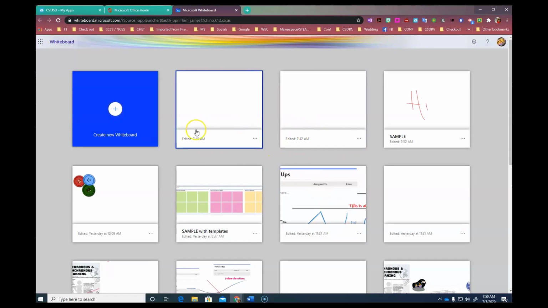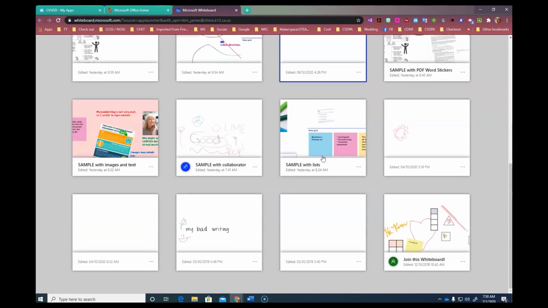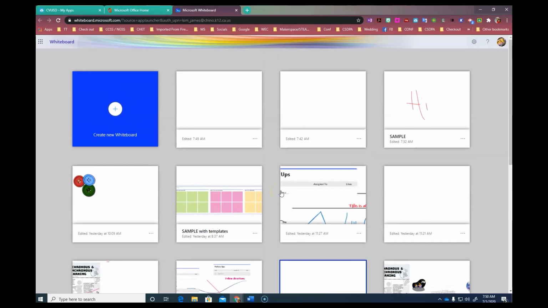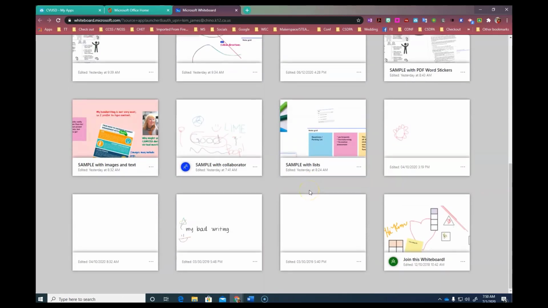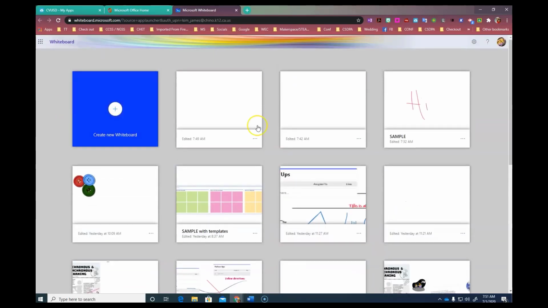This here is a list of all the whiteboards that I've worked on just recently. It automatically syncs with the version that I access through my taskbar, but then they automatically show up here so I can continue to use them. So if for any reason the taskbar version, the app, isn't working for you, you're having a hard time with it, you actually have two places where you can access the whiteboards or create new whiteboards.